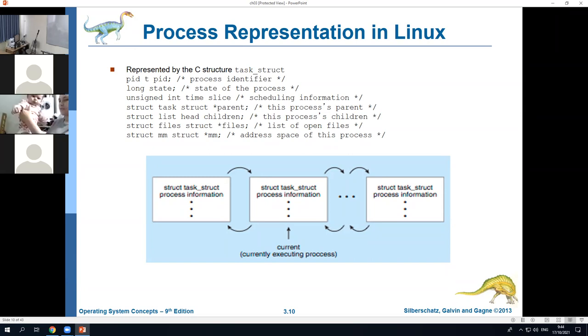Parent, who is his parent? A list of all of his children is a struct list. Who are his children? In other words, if he himself created more processes, then they're his children. Files, any files that are open. And the memory locations for this. So what do we have here? Process information.